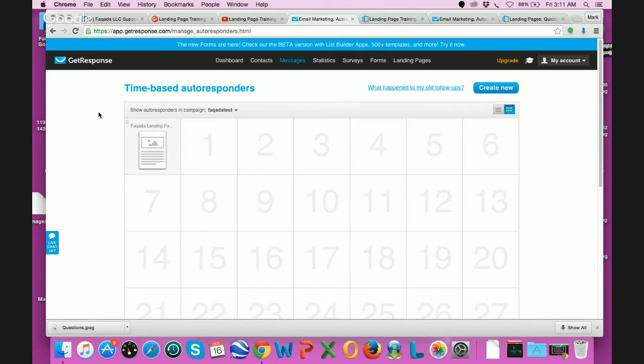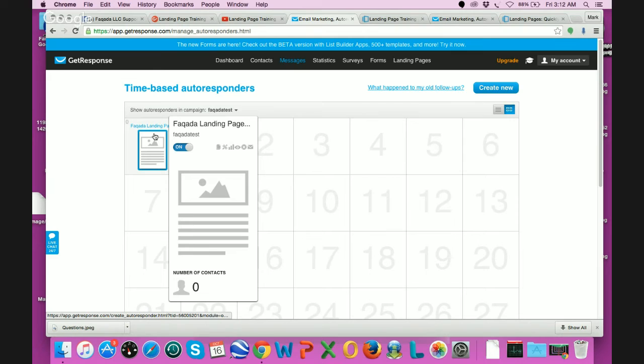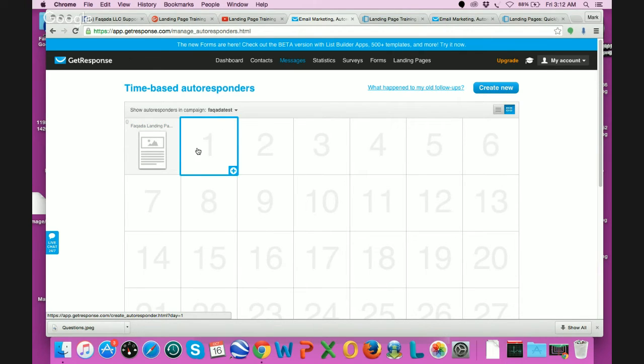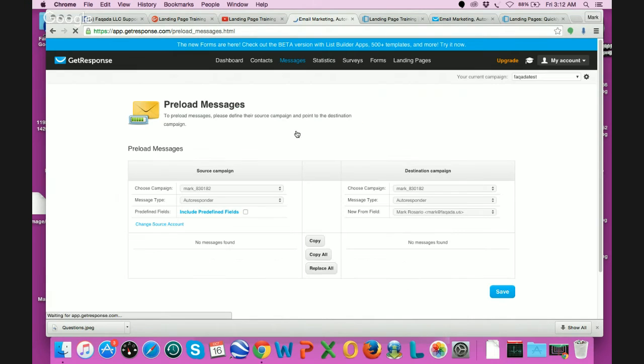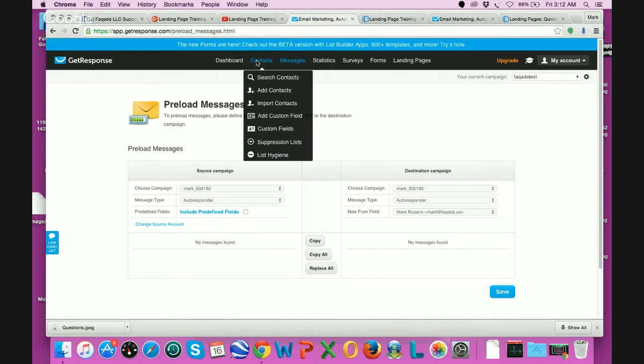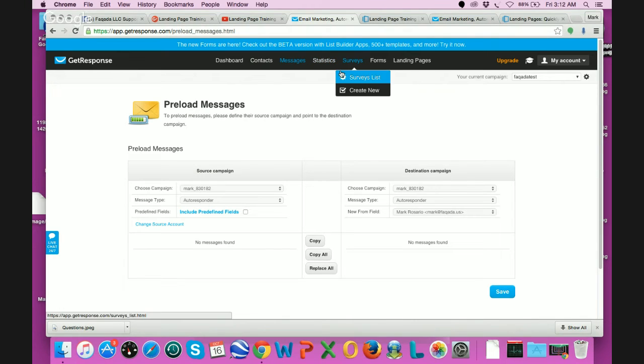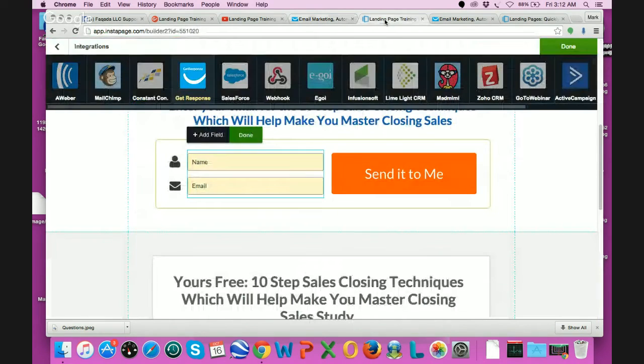Okay. So this is what they will get the first day they opt in, or the first minute they opt in. It's already created. Now we have a sales funnel, guys. It's that quick. It's done. Now we're gonna test it.